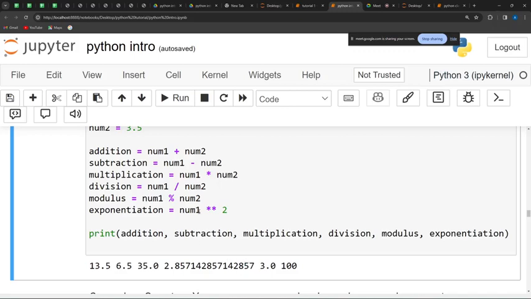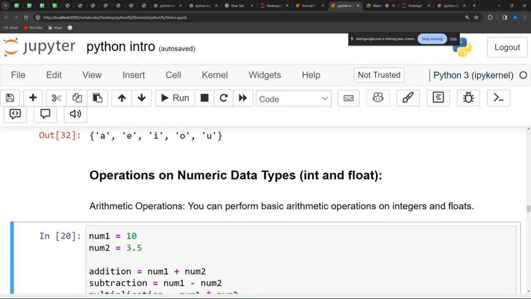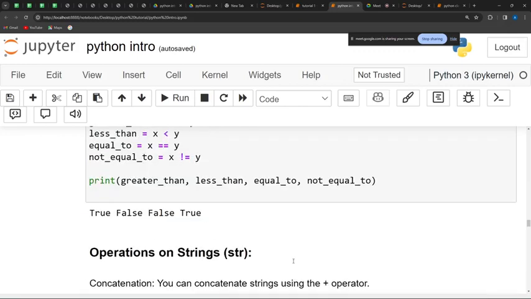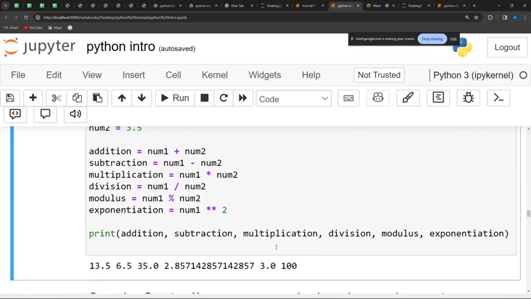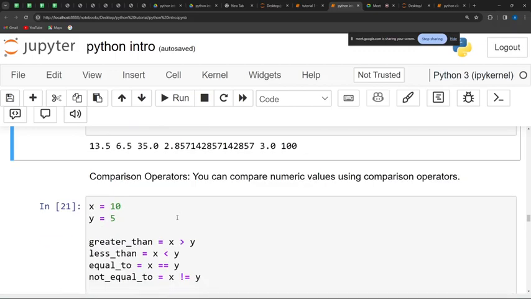So we have the modulus of 10 divided by 3.5. The modulus is 3, and 10 raised to power 2 is 100. So you can start doing your modulus on that. You can start doing your numerical operations on numbers in your Python.